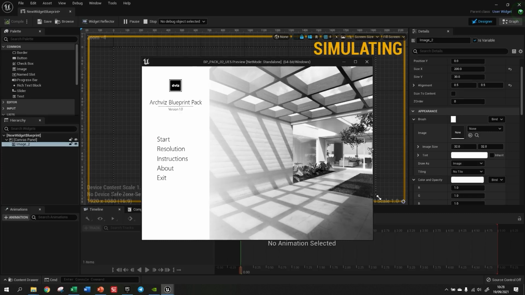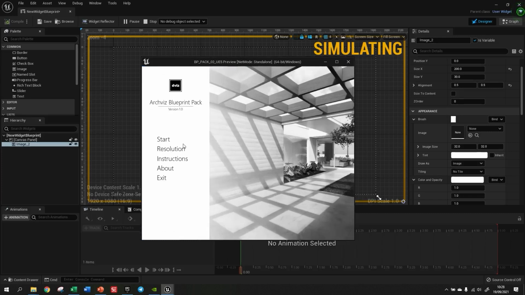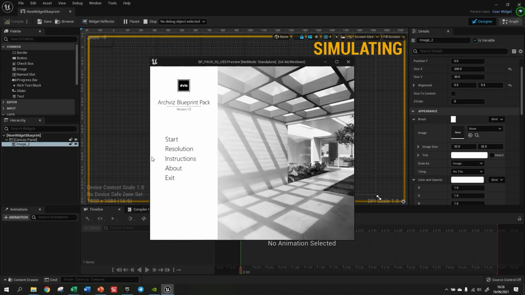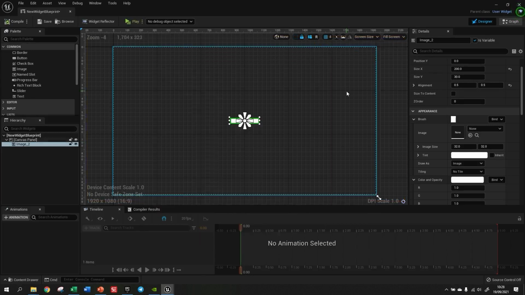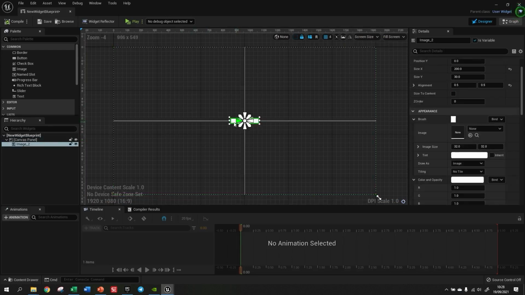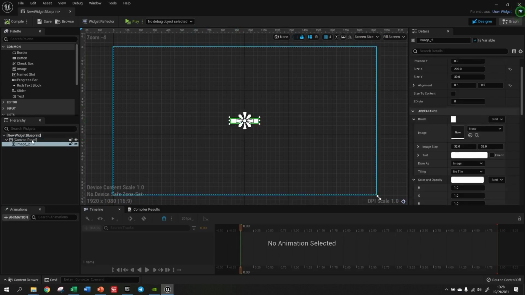If I lock it on the left hand side as well, you'll see here. See when you pull it from the left hand side, it's locked to the left hand side, the border that is. Okay, so that's the anchor point on our canvas and how that works.